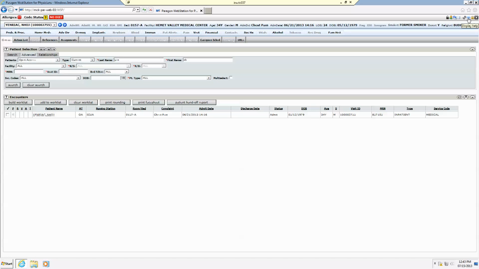The button next to that is Display Help. This will show you information about this system and how it works. It gives you a lot of information about what works in the system and what you can do.